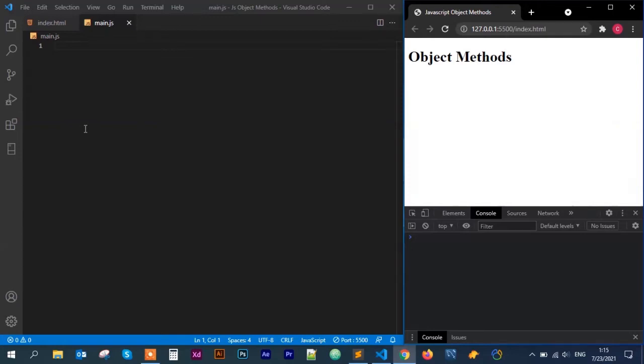So what is a method? Methods are actions that can be performed on objects. When we were looking at string methods, we encountered this same definition. A method is a function stored as a property.